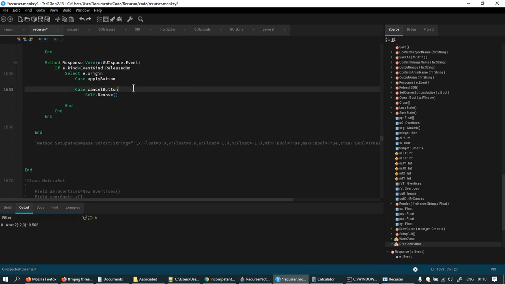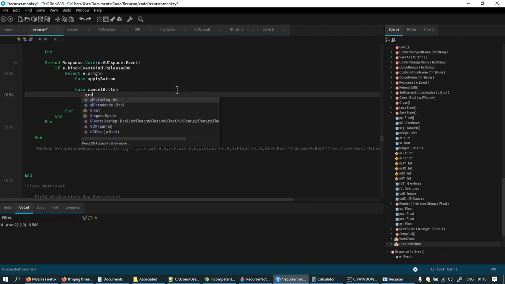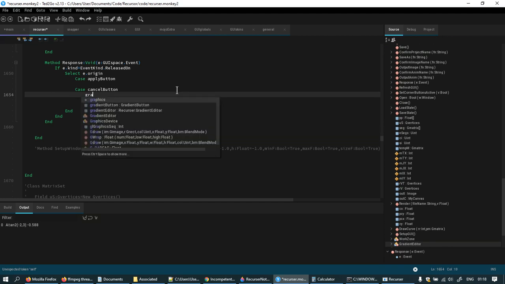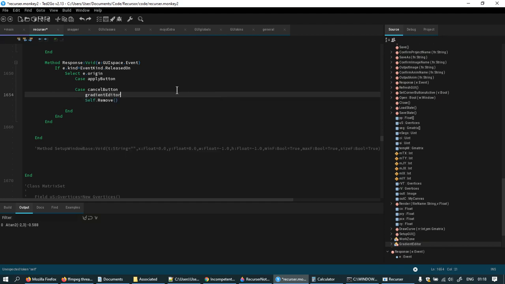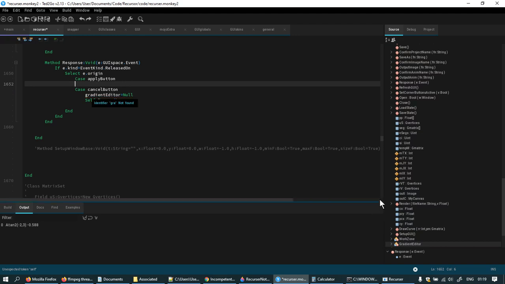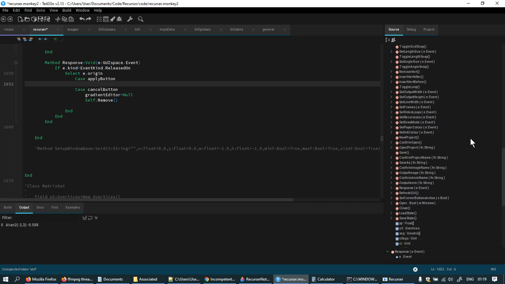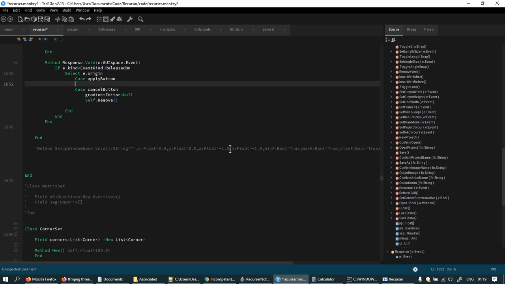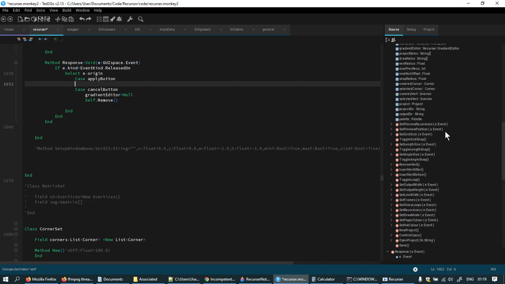Because at least here I can say gradient editor equals null. Oh, come on now. It's just being dim. I am certain I could help my slow computer with this by doing what? By breaking up my source code into more sensible things.